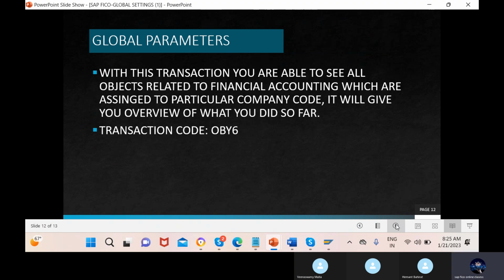Then we'll go to the universal journal. Okay guys, tomorrow we'll discuss field status variant, document types, number ranges, tolerance. If there is any time, then we'll do the configuration regarding the GL ledger. We'll start the GL ledgers submodule.